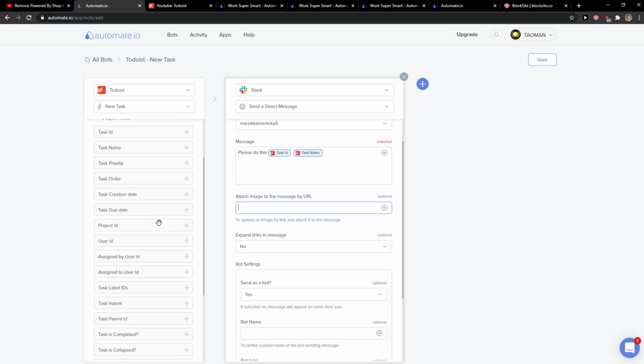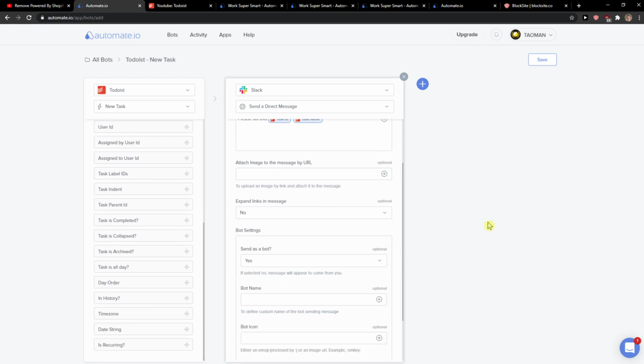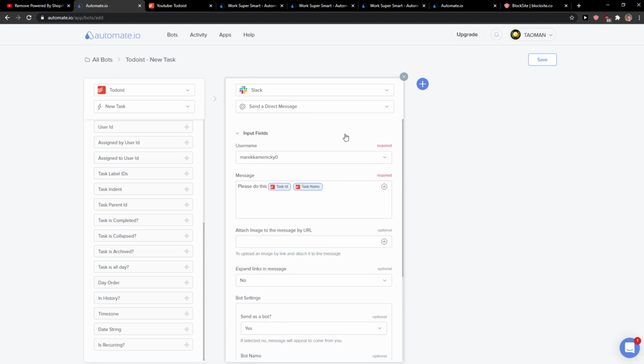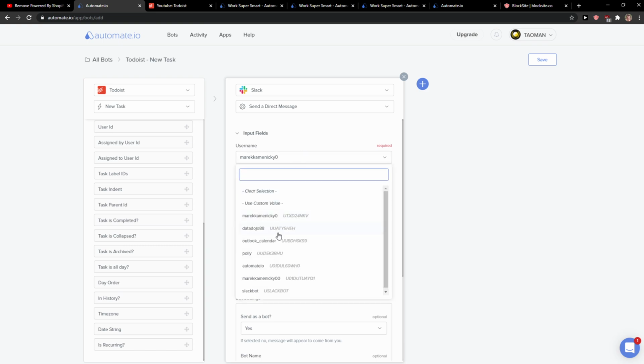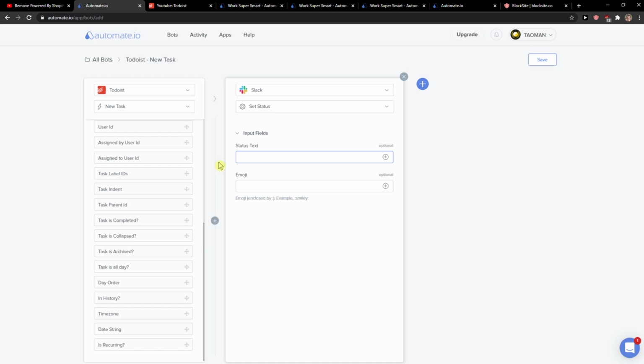You can attach image, so you can add something here. Expand links, no. Send as a bot, yes. Bot name. You can also add your bot icon if you want to, and this is pretty much it. Then this is who is going to get the message, or you can click here and you can set a status here.